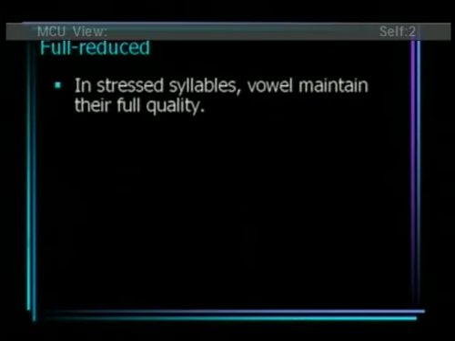Next, we're going to talk very briefly about full versus reduced vowels. In our next session, 2 weeks from now, I'm going to devote 2 hours to talking about unstressed vowels. So we won't spend a lot of time tonight. But basically, if we have a stressed syllable, the vowel maintains its full quality.